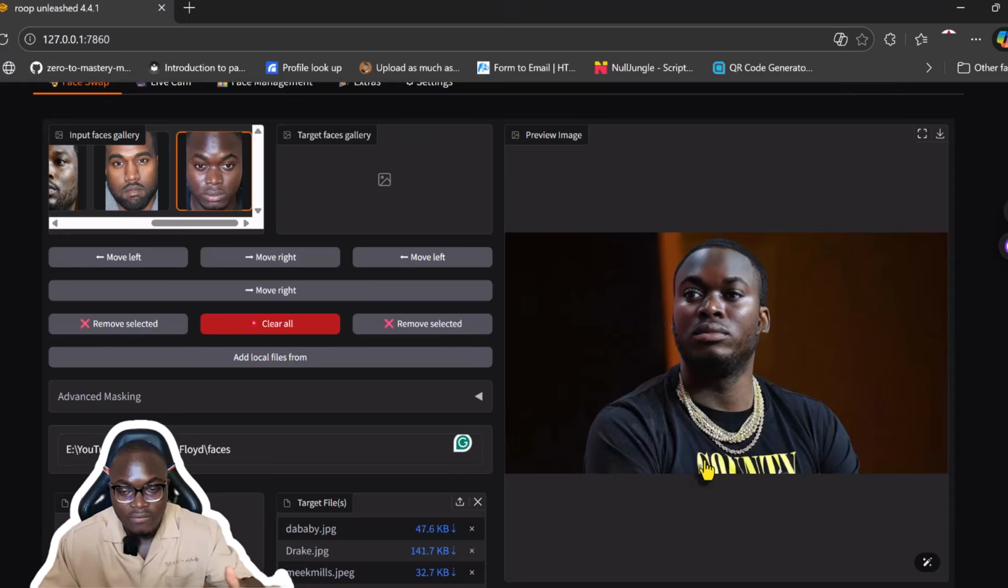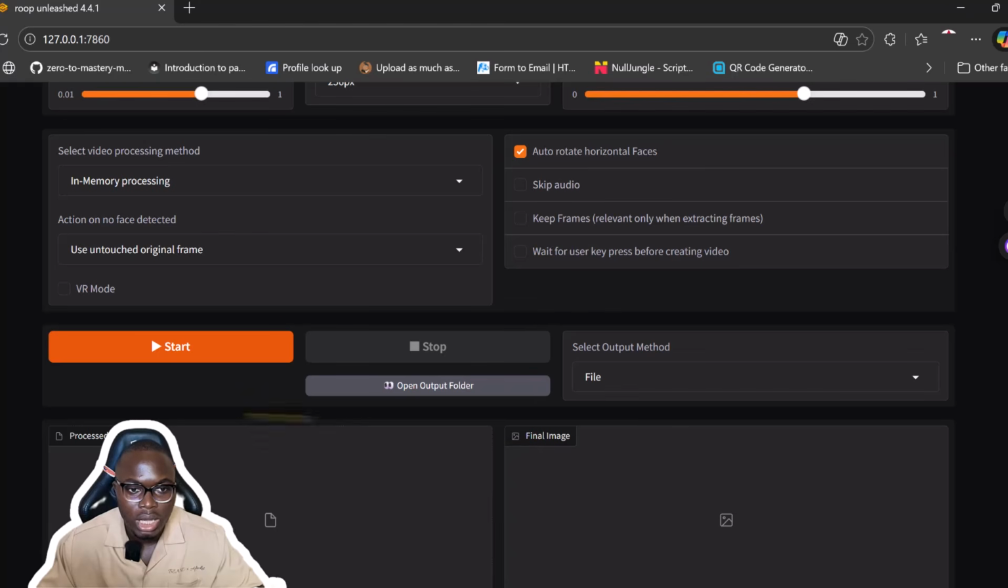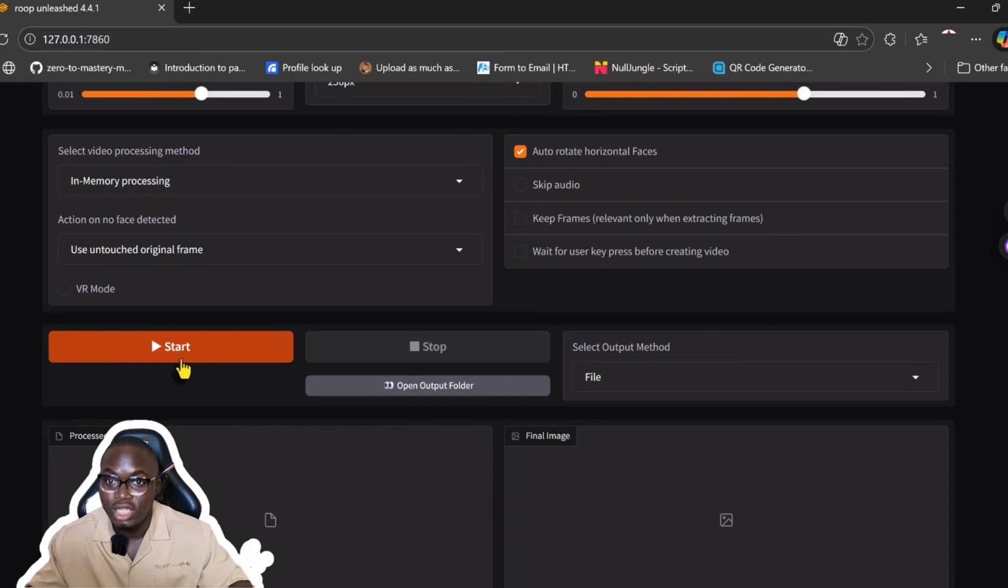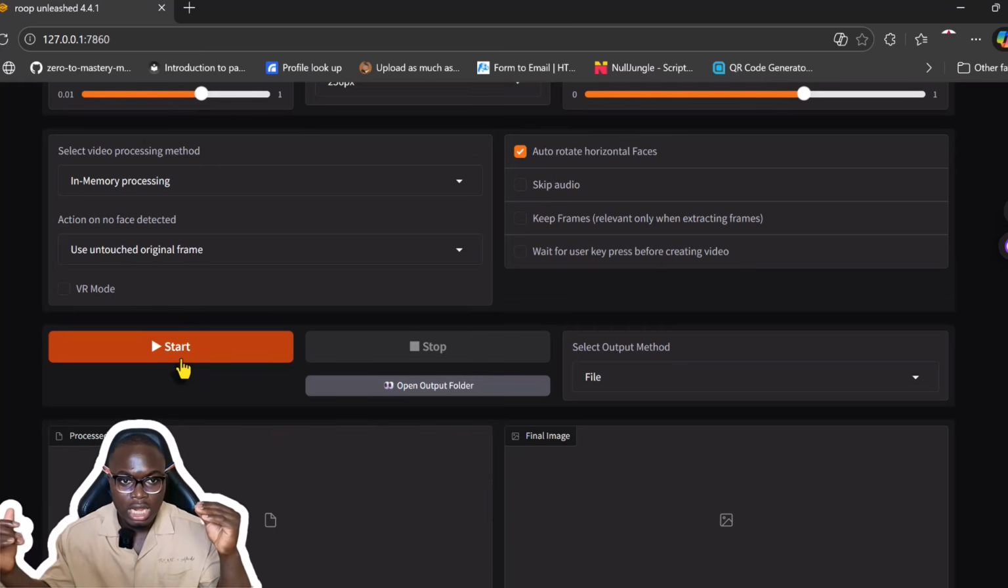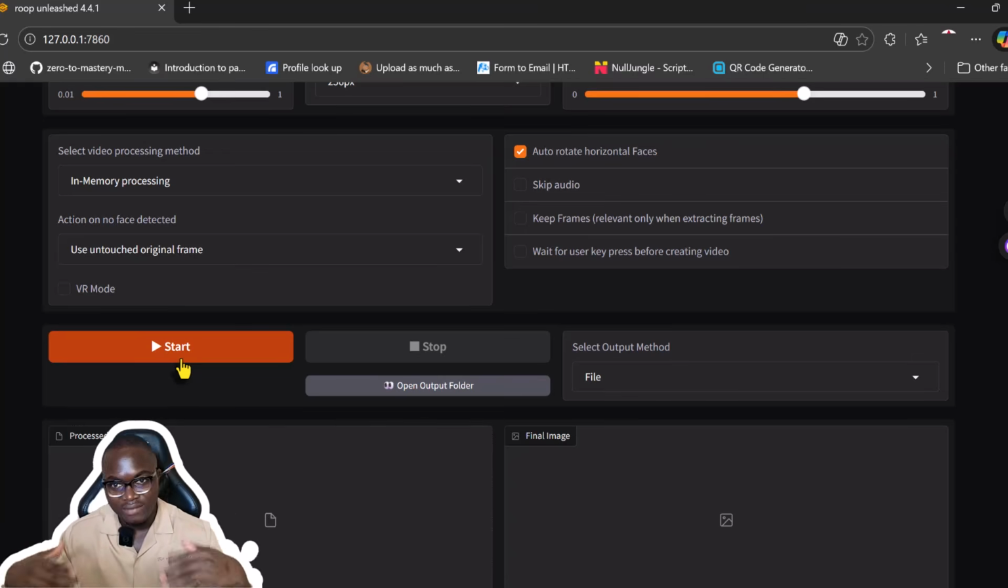And when you're done doing all of this, you come all the way down and click on Start. Once you run that, it's going to save in your output folder. But since we have another section of the video, I'm going to show you how to do this on video. So let me go over to a video recording and show you the result after I swap the faces.